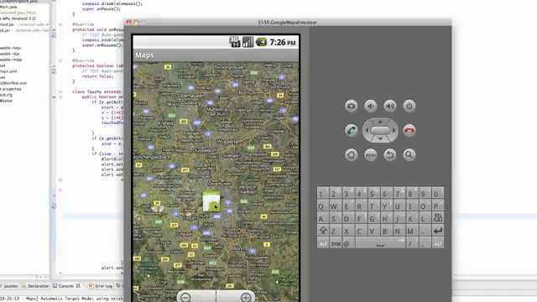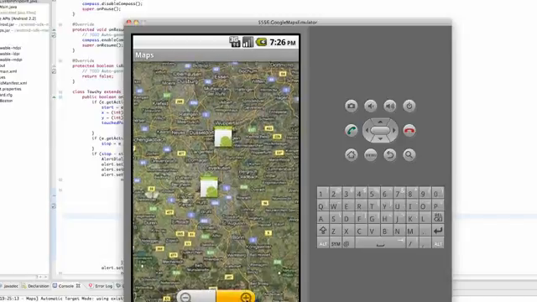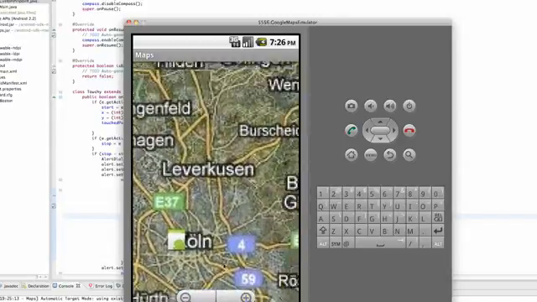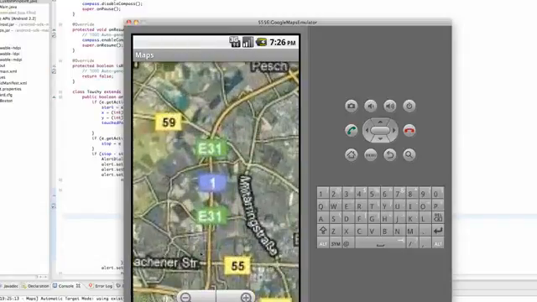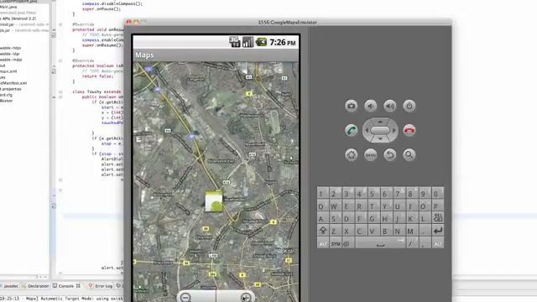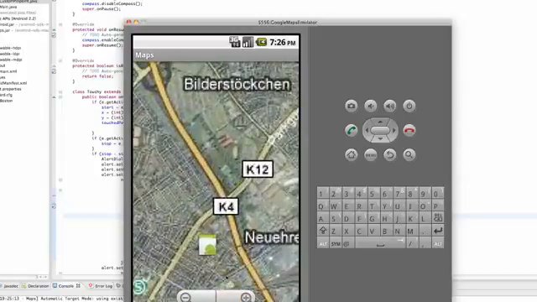Place pinpoint. It takes a little bit to place it, but there we go. And again, we can zoom in and see where we actually placed that pinpoint. But that's pretty much it for our maps tutorial.